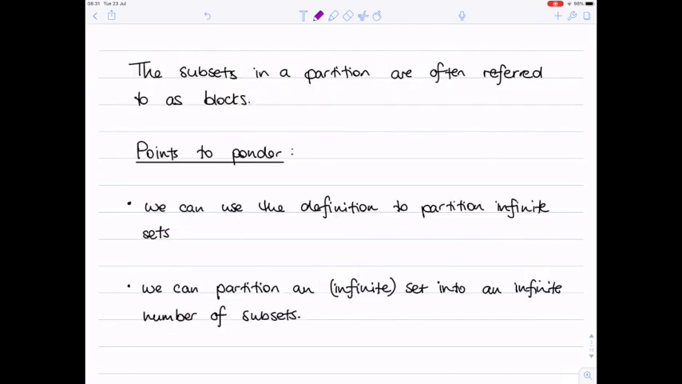So just to pull this all together and make a couple of points absolutely clearly, you'll have noticed that I've sometimes been calling the subsets in a partition blocks, and this is standard terminology. Other things to notice: we can use the definition of partition to take an infinite set and partition it. We saw that with our integers. And we can partition an infinite set into an infinite number of subsets. So we also saw that.